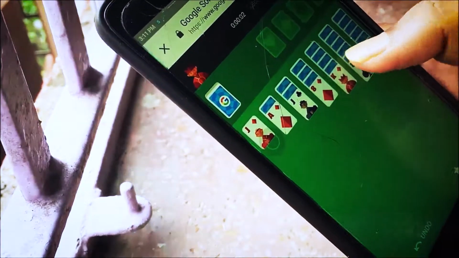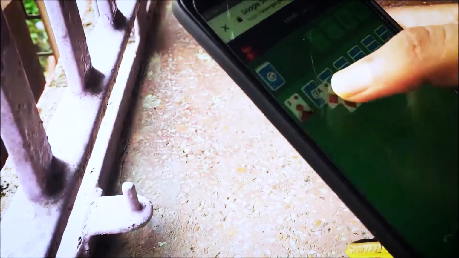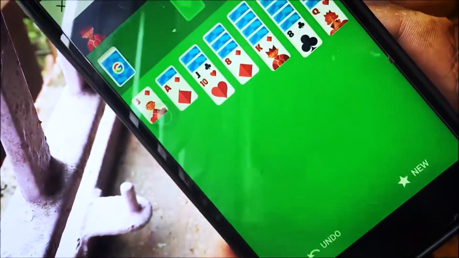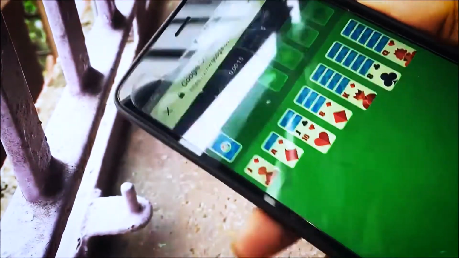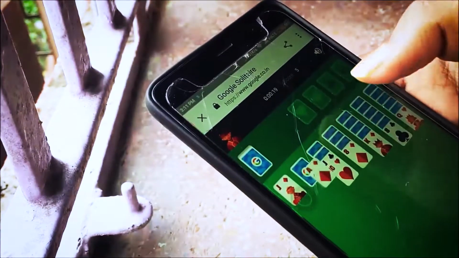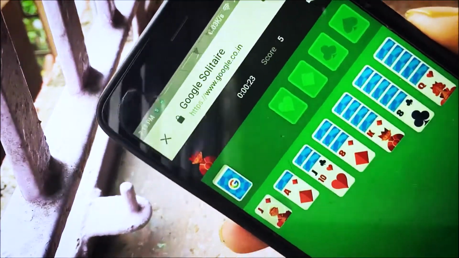Now I do not know how to play this game, so I'll just randomly throw over cards. But if you do know how to play, if you're a big fan of this card game, then you are most welcome to play this game. There are many things to customize, from sound and all those stuff. Definitely you can try out this game and it will be cooler.